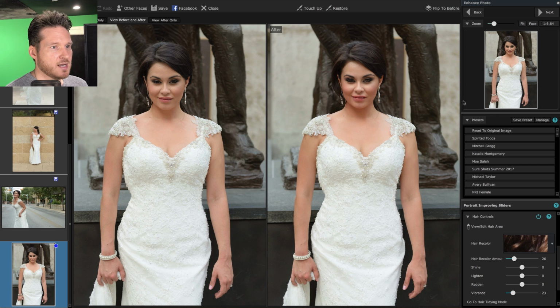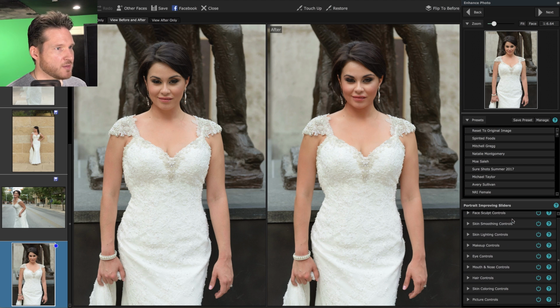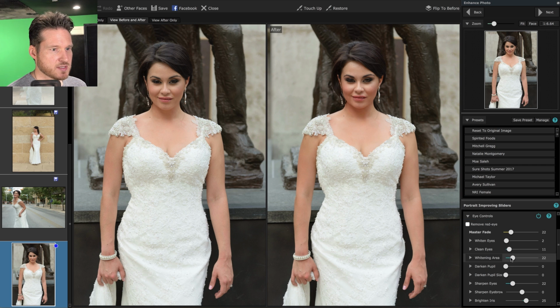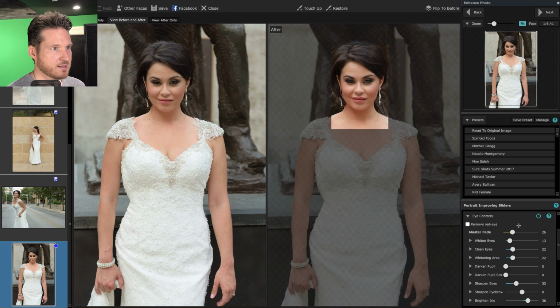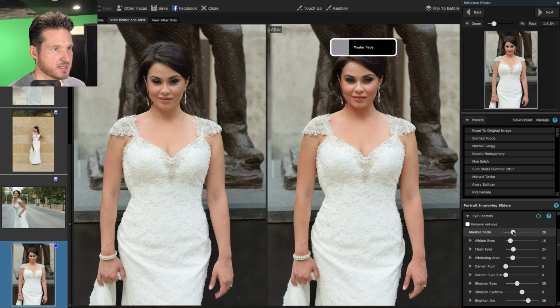So, okay, now that I think for the most part everything looks good, let me just check eye controls. I always do these from full size, not just the face, because I want to see how it looks in relation to the rest of the picture. So yeah, see, that's a little too much right there. But we're going to go right about there and see how that looks. Bring it down just a little bit.